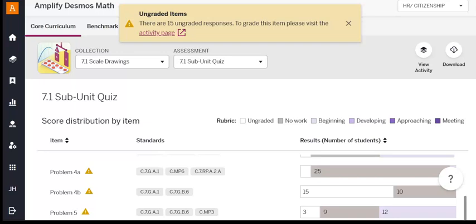We're going to look at grading ungraded responses. So first and foremost, you do need to be able to launch the reports. And once there, some assignments will require grading, and they're indicated by this icon here. You can either click to launch the activity page or just click View Activity.